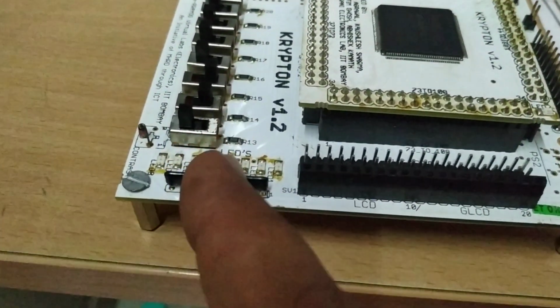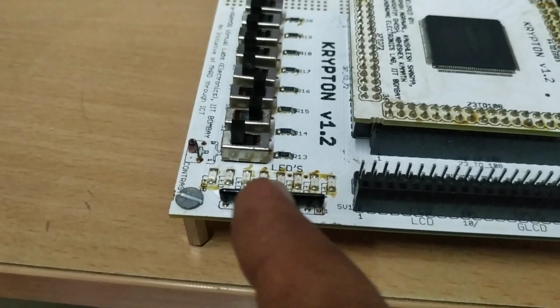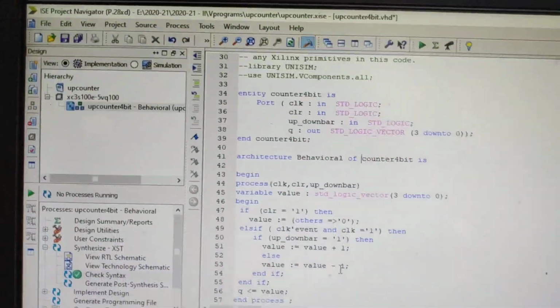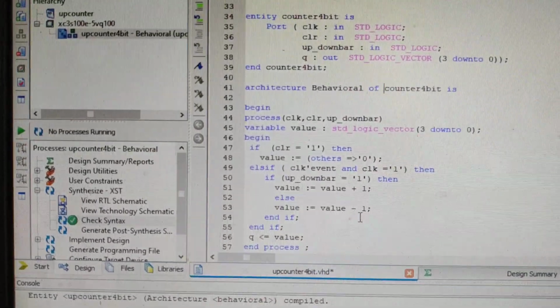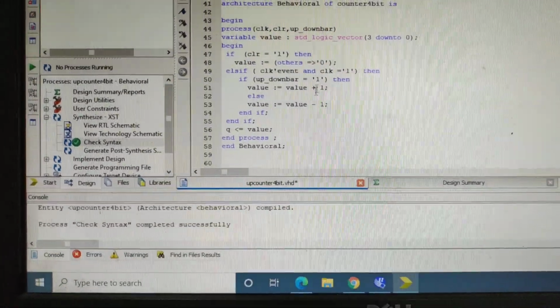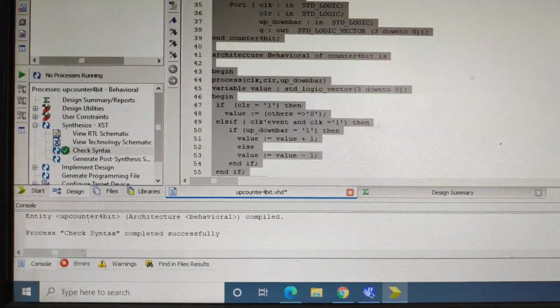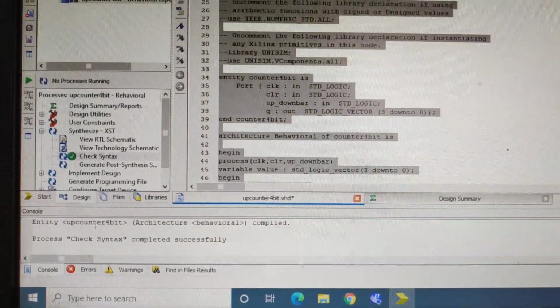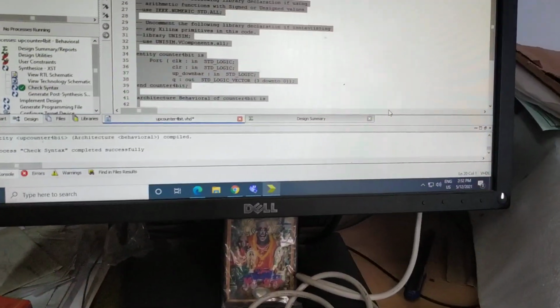The counting output will be indicated here on the LEDs. 4 LEDs are considered here. So let us consider the things. Here, the program from the Xilinx software is considered. I am now pasting that part here, because with the Krypton kit we have to consider it in Quartus.